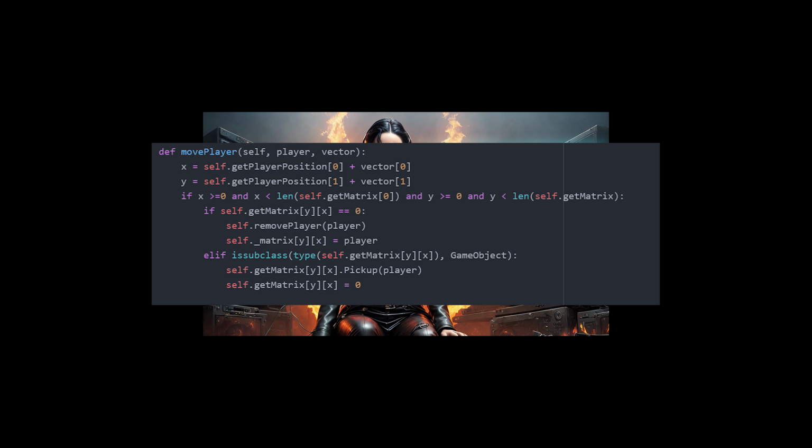In our move player method within our room class, we now need to add a little bit of extra code. So as you can see at the very bottom of the method, after where it says if self.getMatrix equals 0, then we'll remove the player, what we're going to say is elif is subclass type blah, blah, blah. So let's talk about what this is, because you need to understand what's happening.